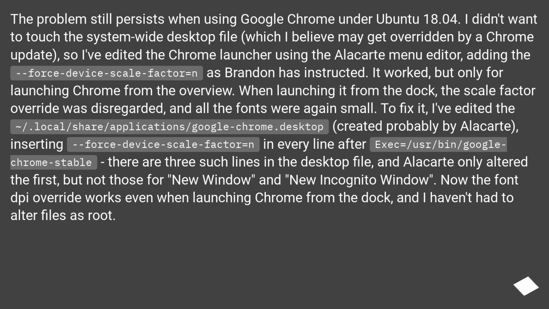To fix it, I've edited the ~/.local/share/applications/google-chrome.desktop, created probably by Alacarte, inserting --force-device-scale-factor=n in every line after Exec=/usr/bin/google-chrome-stable. There are 3 such lines in the desktop file, and Alacarte only altered the first, but not those for new window and new incognito window. Now the font DPI override works even when launching Chrome from the dock, and I haven't had to alter files as root.